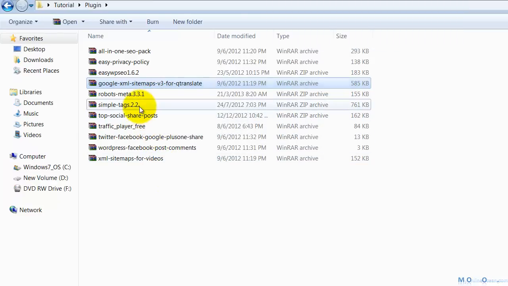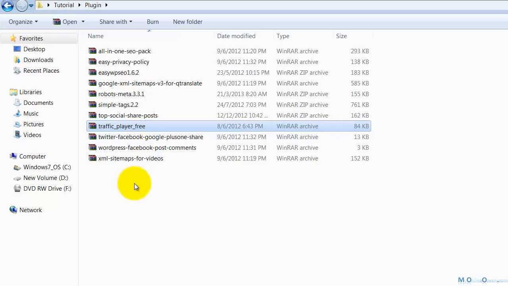The next one is Simple Tags. This plugin will help you make tags and show them on your sidebar. The next one is Top Social Share Posts. This is a paid plugin that will calculate the number of social signals for each of your pages or posts and display it on your page. You can see your social signal statistics and monitor your performance here. Traffic Player Free. This is a free plugin that you can use to display YouTube videos very easily on your website. The next one is Twitter, Facebook, Google Plus One Share. This is a free plugin that will make your visitors easily like, tweet or Google Plus your page or your post.